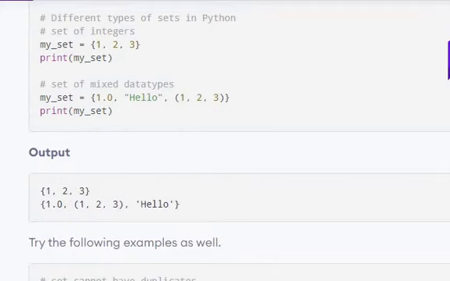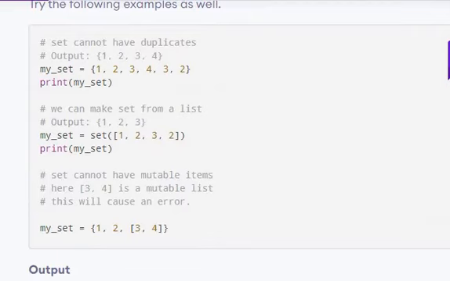So look at the first example. We have a set of integers 1, 2, 3. Look at the second example. We have a set of mixed data types. Just observe it: mixed data types 1.0, hello, and (1, 2, 3) placed within parentheses. What is important is that a set cannot have duplicates. Look at the example. We have 1, 2, 3, 4, 3, 2 as the input set, and what you get is 1, 2, 3, 4 only.